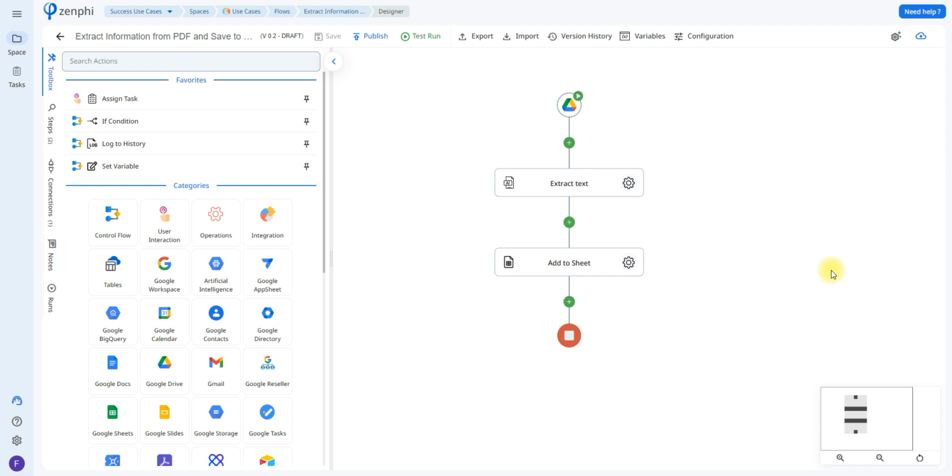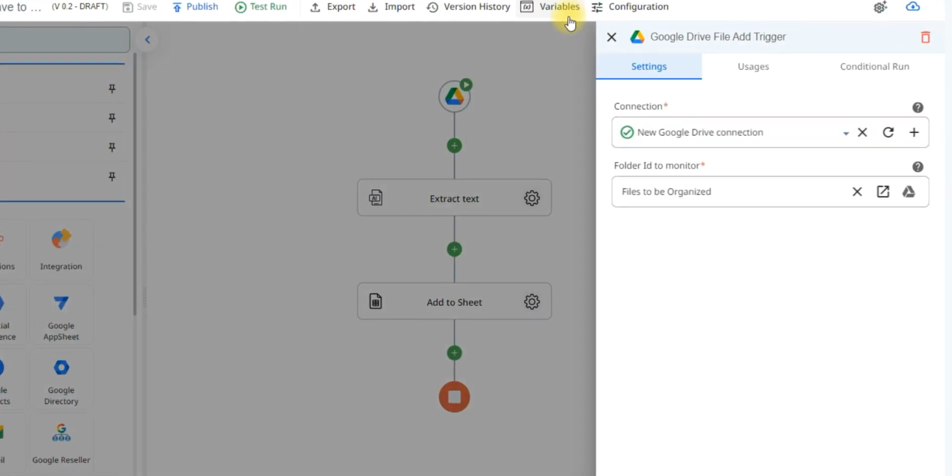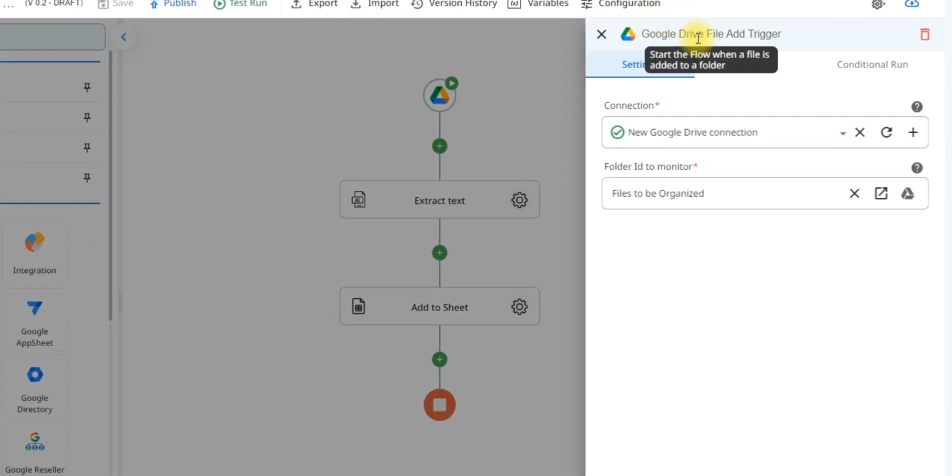The first step to any Zenphi flow is to set up the trigger, which is the action that's going to initiate the flow. In this case, since we're using the Google Drive trigger, this means it's going to start the flow whenever a file is added to a specific folder.